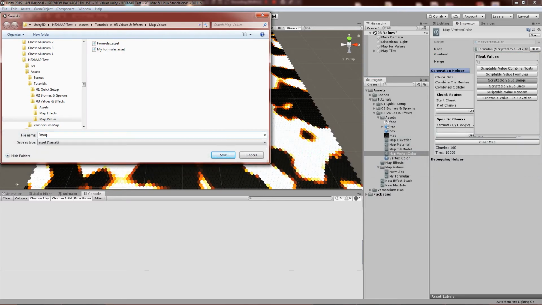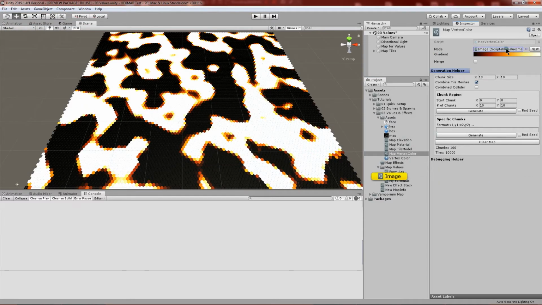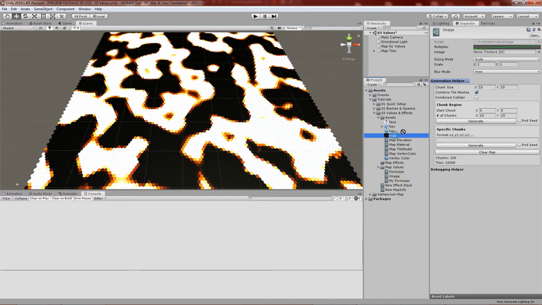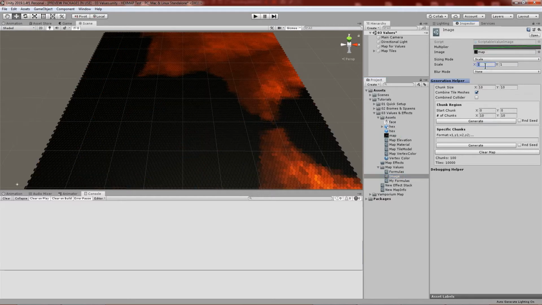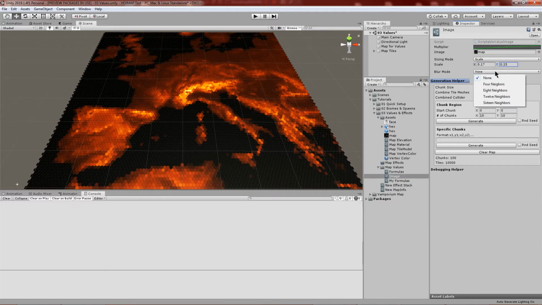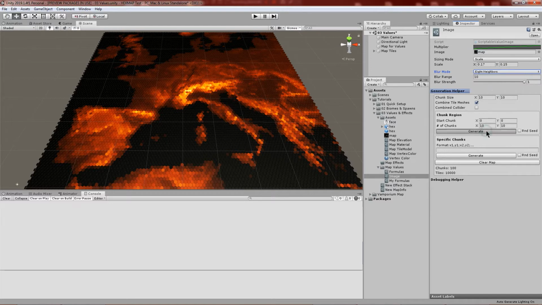Scriptable value image generates values from the grayscale of an image's pixel color. All I have to do is give it a texture and then I can play with the settings to get the results I'm looking for. Warning: the texture you give to this effect must have read-write enabled.